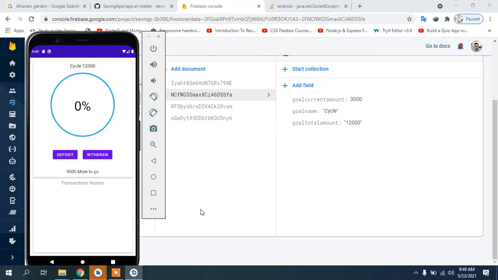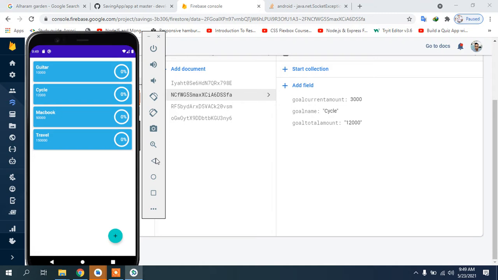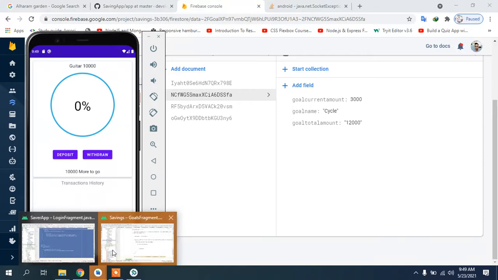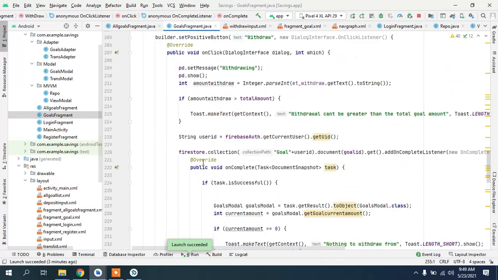Hello guys, welcome to the ninth tutorial, and so far so good. Our app has been working, and we can add and deposit and everything is happening well, and we can also withdraw. But what about this section, the transaction history? This is just a bit of an extra, but we'll do it anyway.